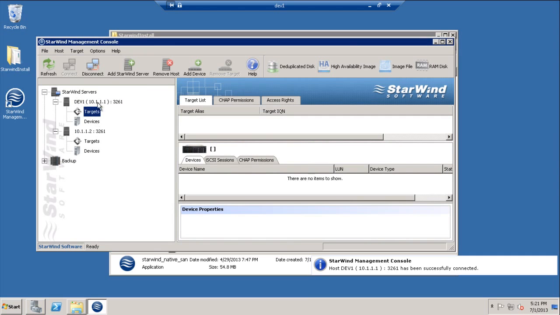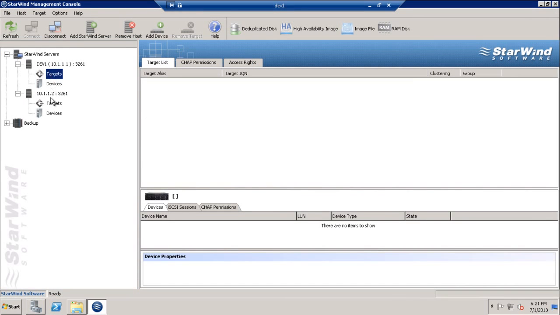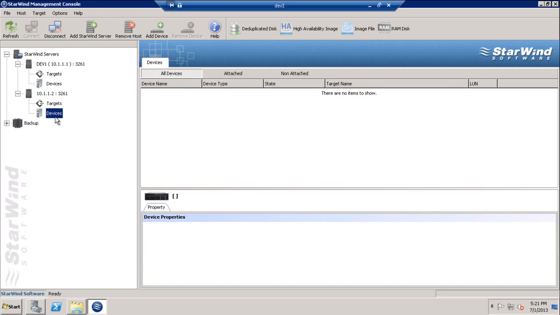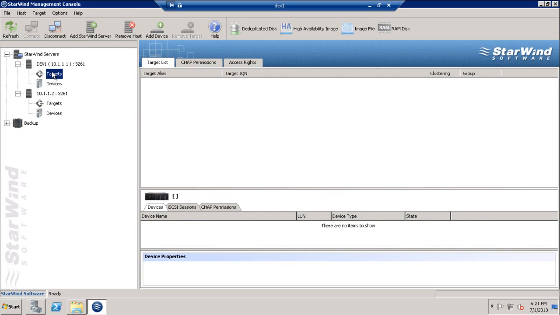Okay, now you'll notice I have both of my servers listed here. I'm going to go ahead and maximize this for you. The targets containers are both blank, as well as the devices. So both of these are fresh StarWind installs.